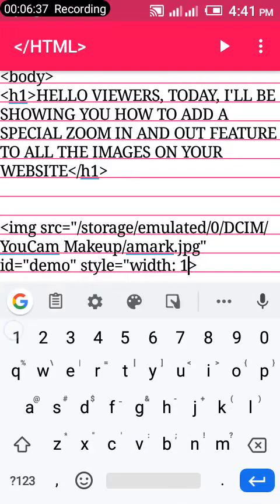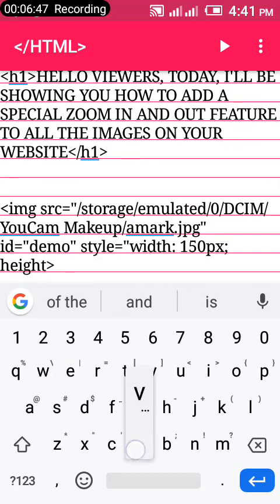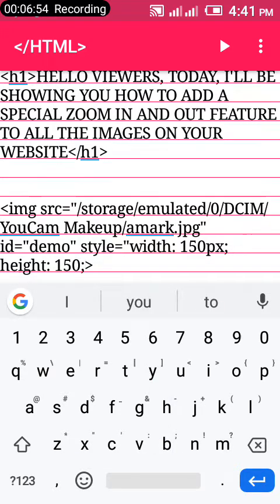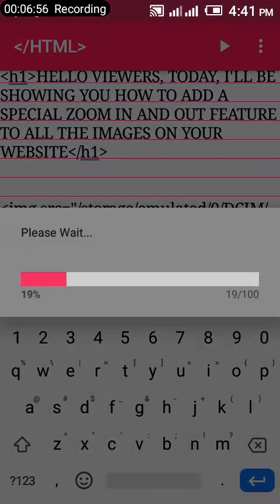Let's set our width. I'll be setting my width to 150px. You don't really have to use 150px in yours, but you are free to do that. Width 150px, height, setting my height to 150px also, because I want an image that has a perfect shape. So let's run it and see what we have already.